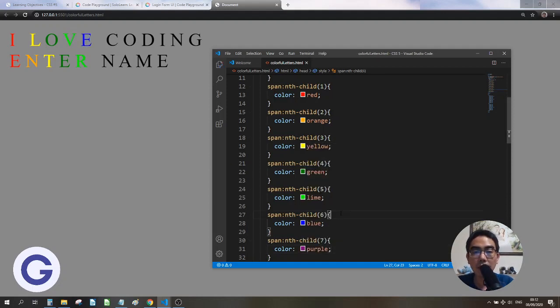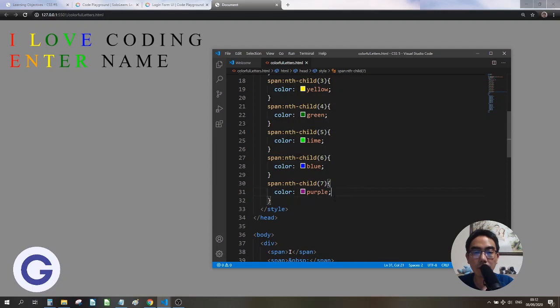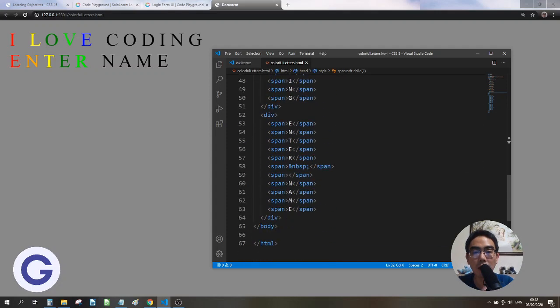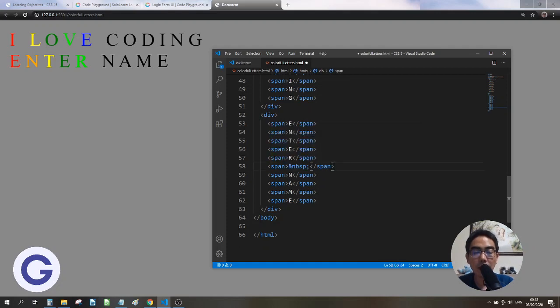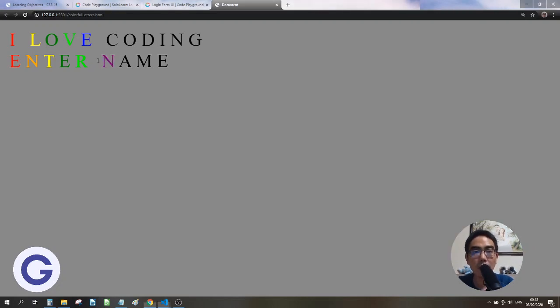Now for example, let's save it. Now we have the blue, and then purple is the space, but now we don't see the M become purple. And if we look into the HTML, we see that the seventh span is empty. So let's change it. So now we have the seventh one being purple.